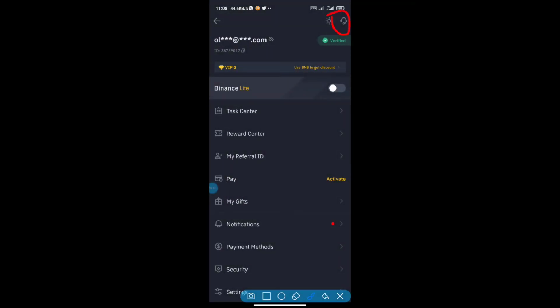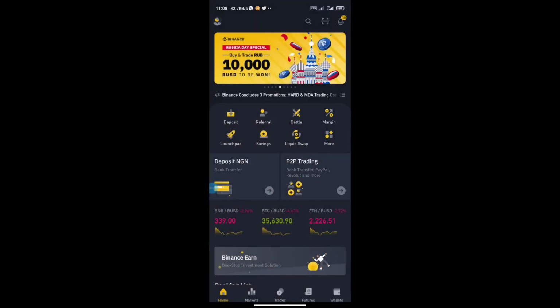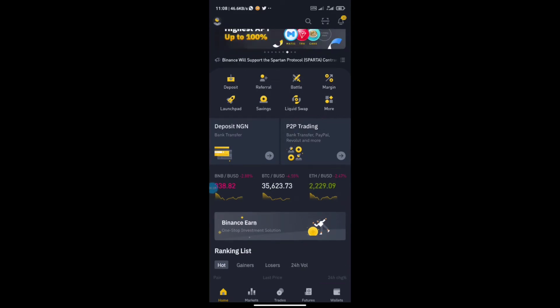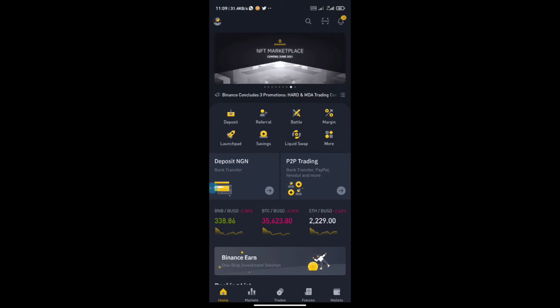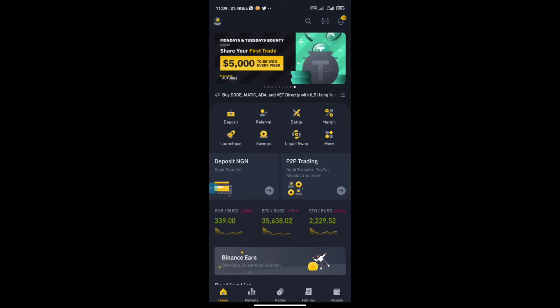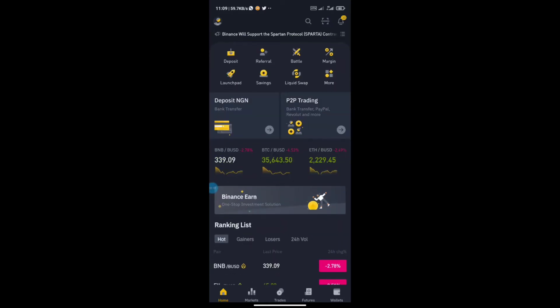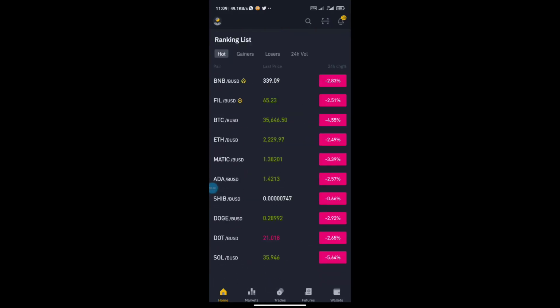Okay, so let's go to the Binance interface. This is the Binance interface, though yours might be kind of different from this. It's nothing to bother about. It might be because you just registered and your Binance is new. If your Binance is new, you might have a little bit of difference between yours and mine. But in the long run, when you are using it, it will be like this, okay?